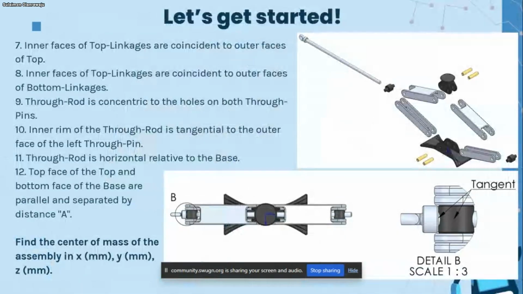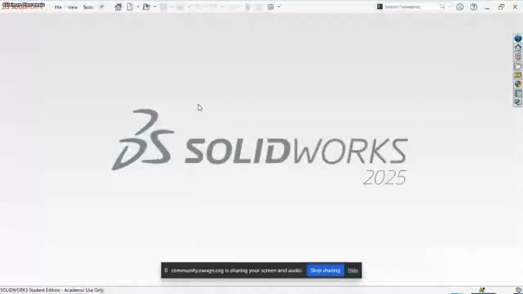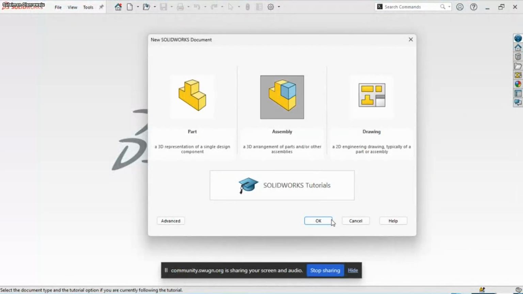Sorry, I was not supposed to show that yet. Let's do what is needed first. First, we will move to our assembly environment. Start assembly. Okay.